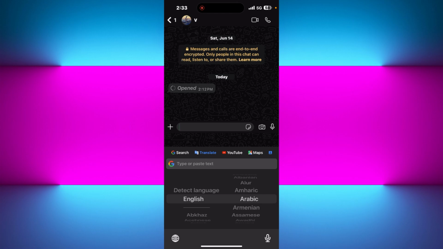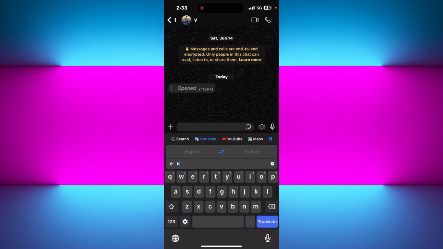Over here you can start typing. Let's say I type hi and then tap on the translate option in the bottom right hand corner. Now as you can see, it has translated that particular text into the language that I have selected, which in my case is Arabic. So now you can tap on the send option and it will come like this.